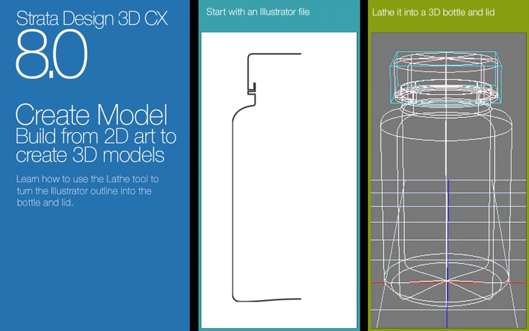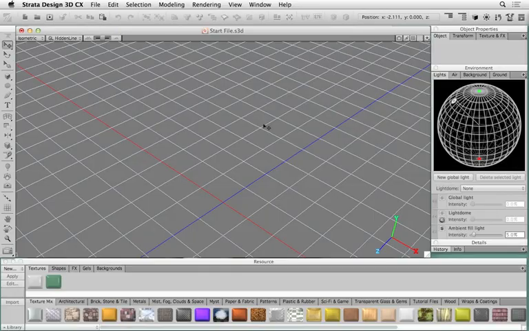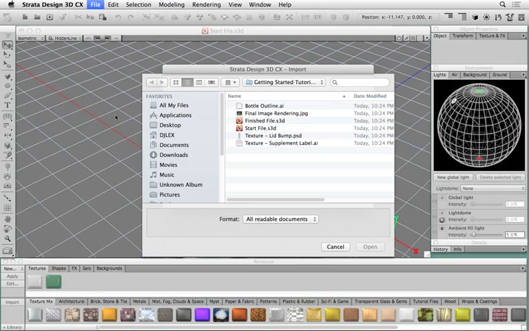We're going to import this Illustrator file to use for the shape of the bottle. Go to the File menu and select Import. Find the Getting Started folder we just placed on the desktop and open the Illustrator file called Bottle Outline.